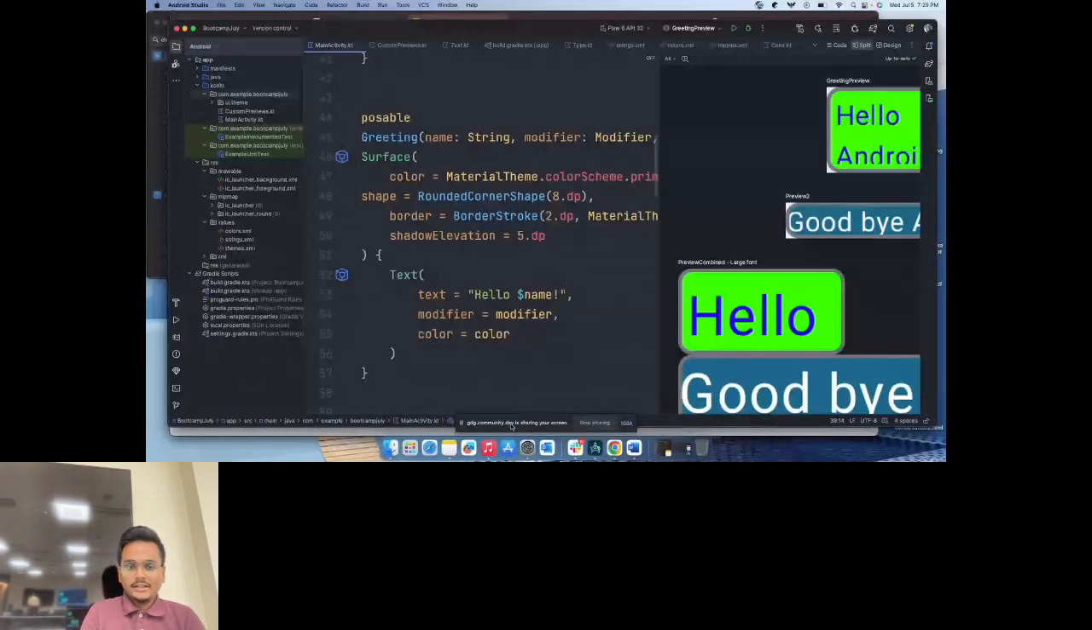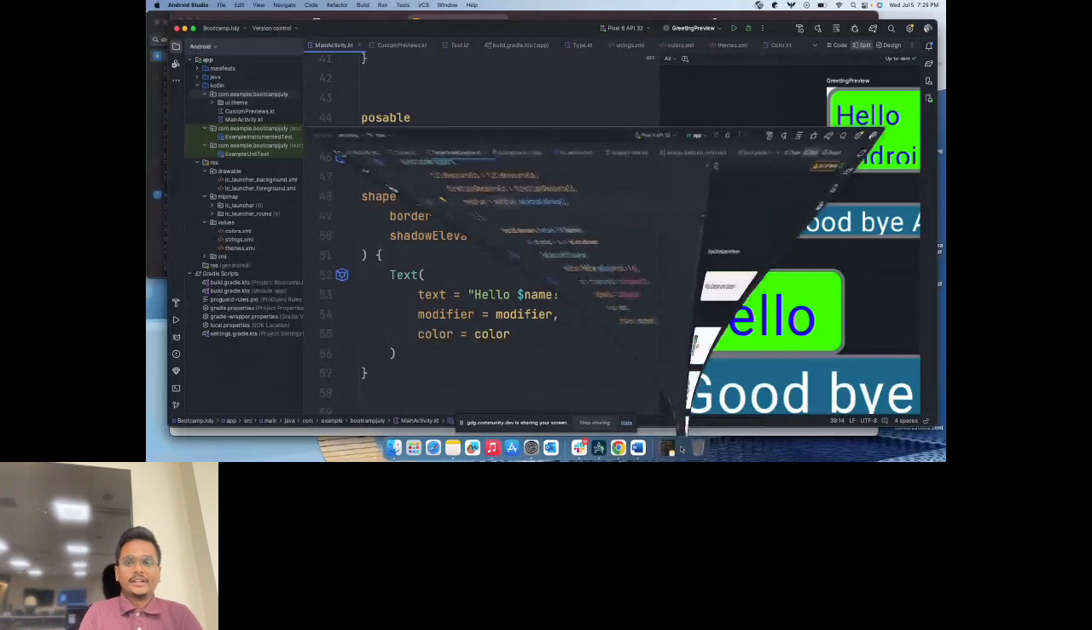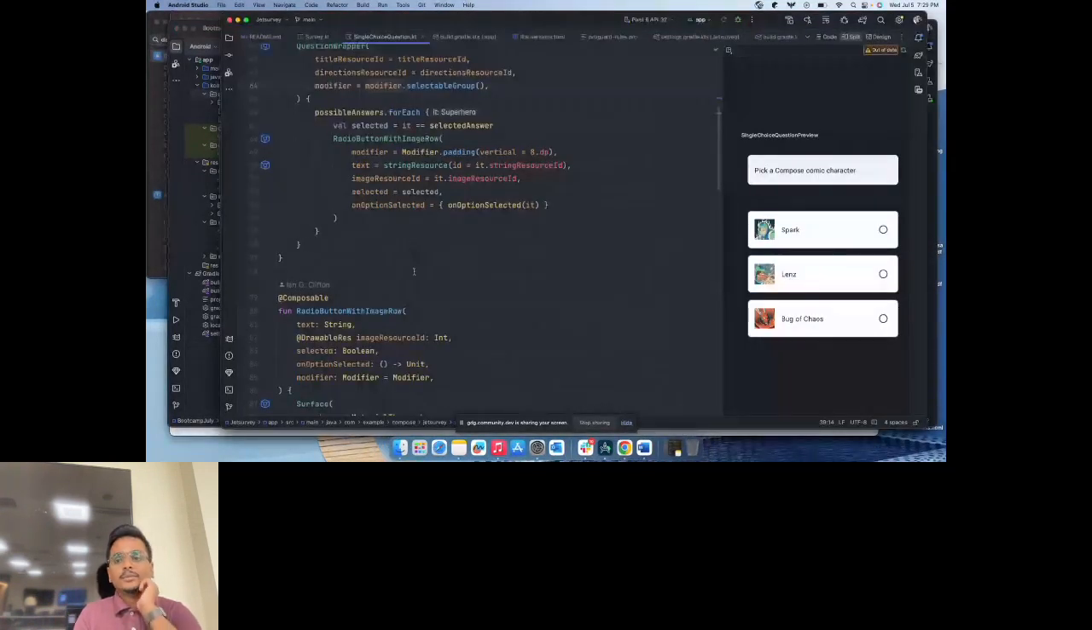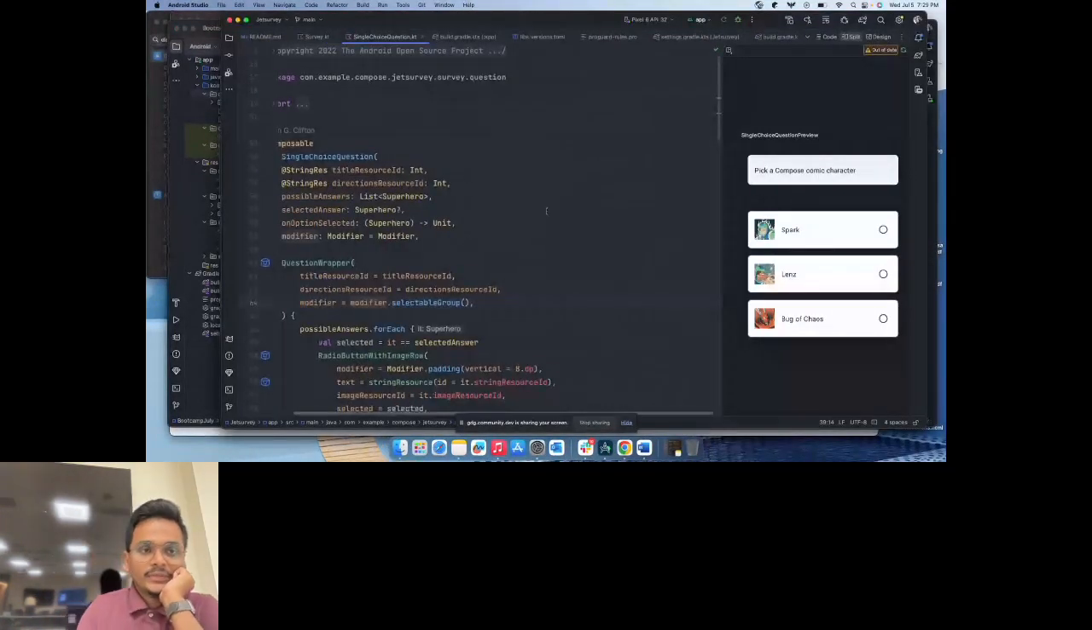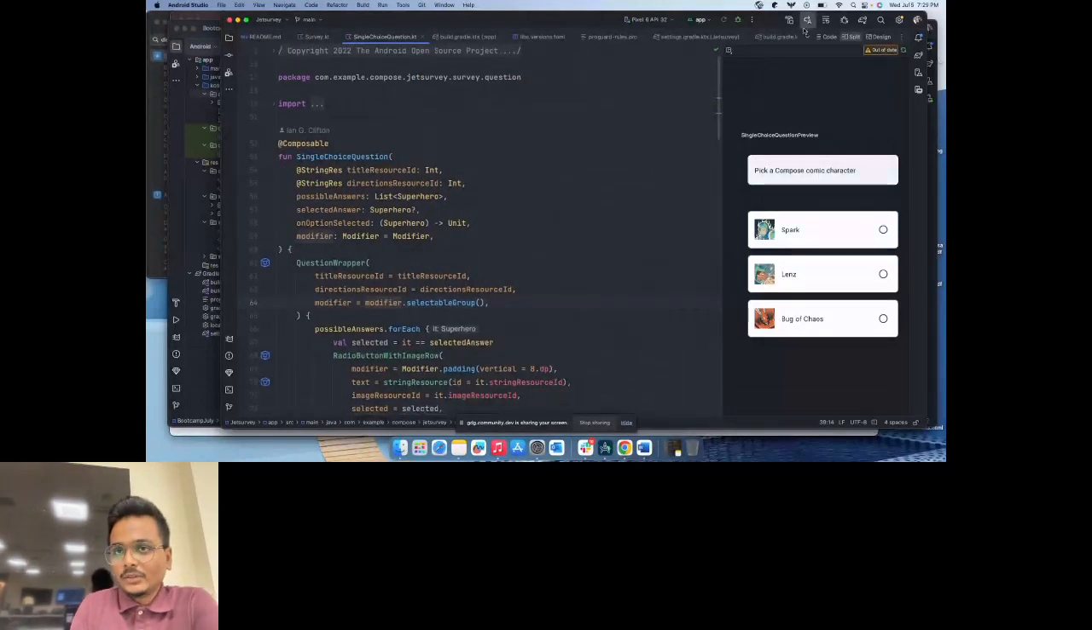Now let's take a look at the Jet survey project which we have. So let's see what we can learn from it. Now let's quickly run this app and see how the app looks.